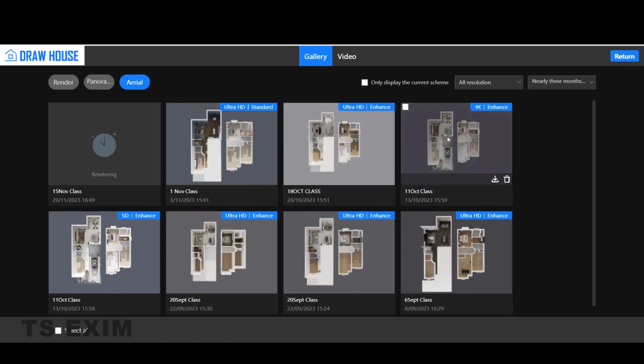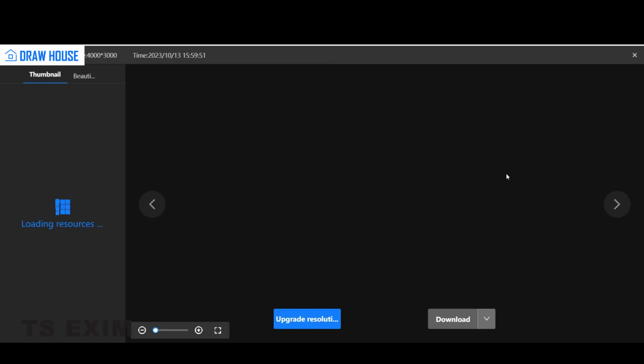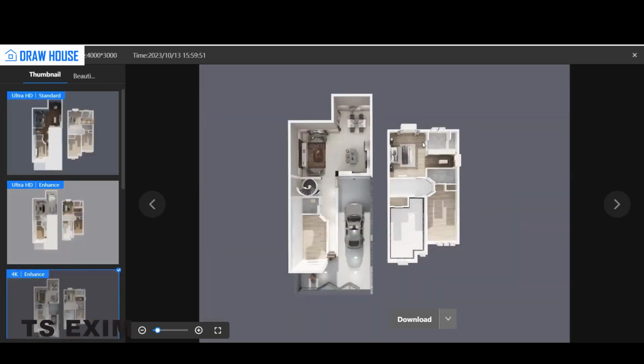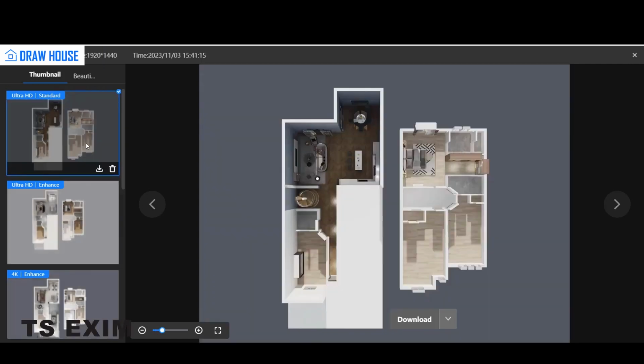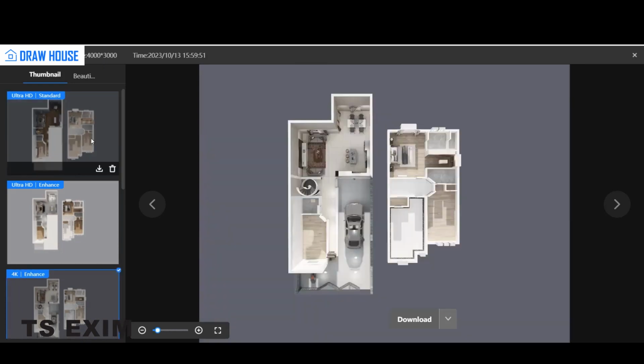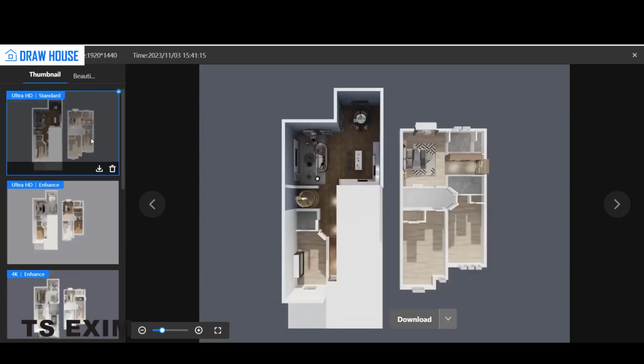Alright, so this is an aerial. You can see this one is full wall, and I cannot see the car. This one is half wall, and you can see the car. Right, you can see the difference.